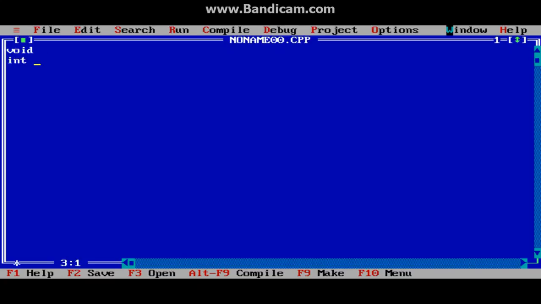int, float, double and character. First is void. These are all data types in C, which are predefined. Void means empty. It means no data type.